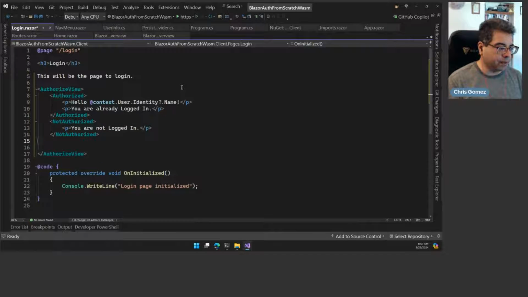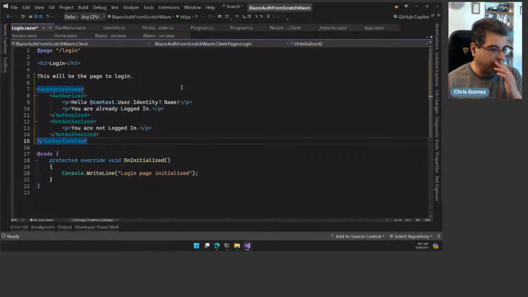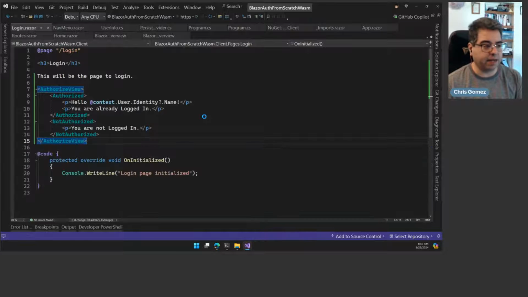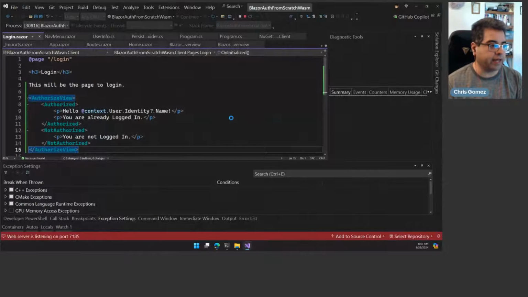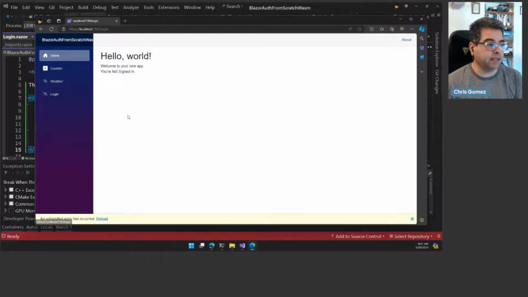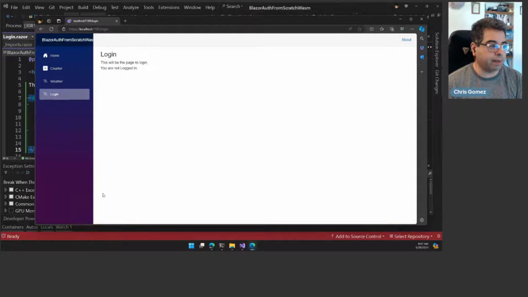So let's see now that we've done this. Now that we've done this, can I start this login page? Or can I run the app and kind of get a reasonable result, even if we can't log in yet? Okay, so hello world, you're not signed in, but that's on the home page. Let's head over to login. And it's just really not too happy about this, right? This will be the page to log in. You are not logged in. And then an error occurs.